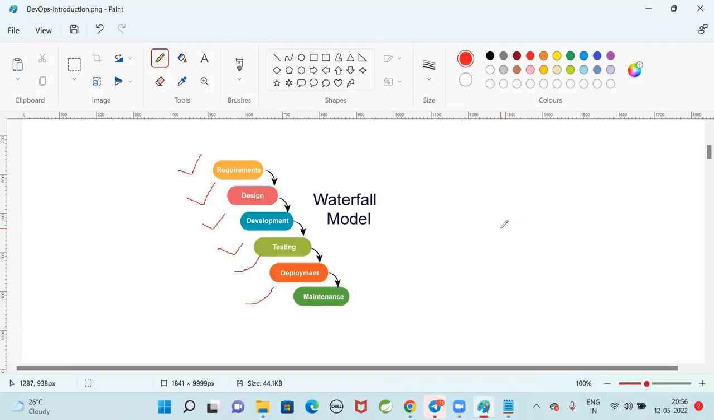Now, how are these steps happening? These steps are happening in the linear model. Waterfall is a linear model. Everything we are going to do step by step, and we are going to move only in the forward direction.